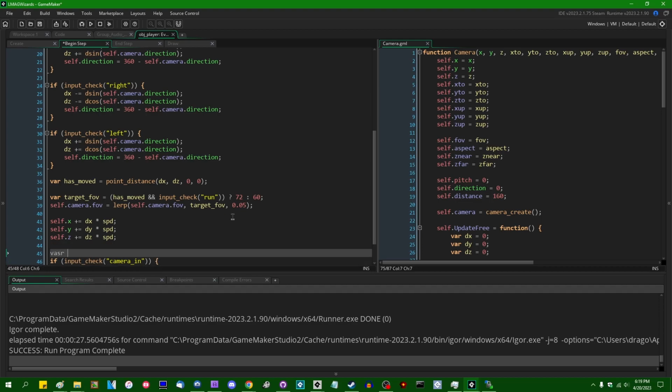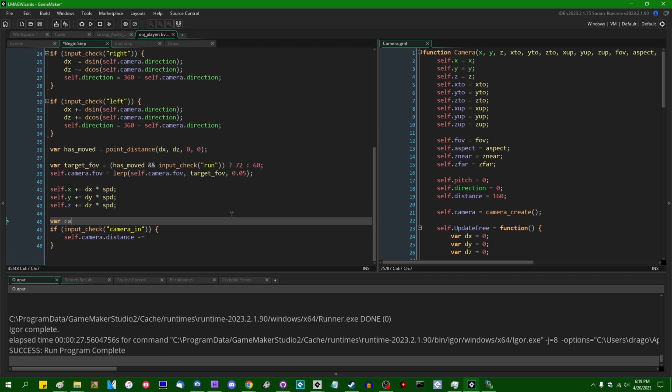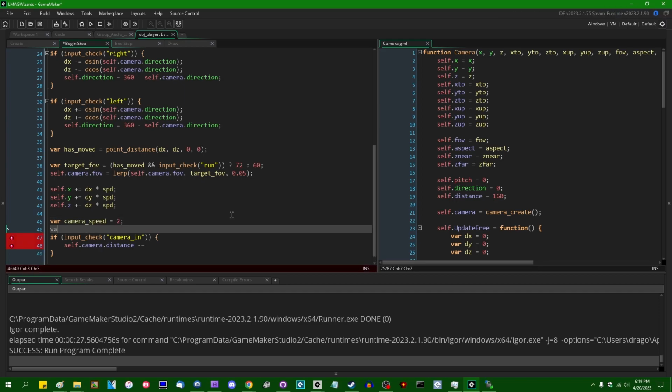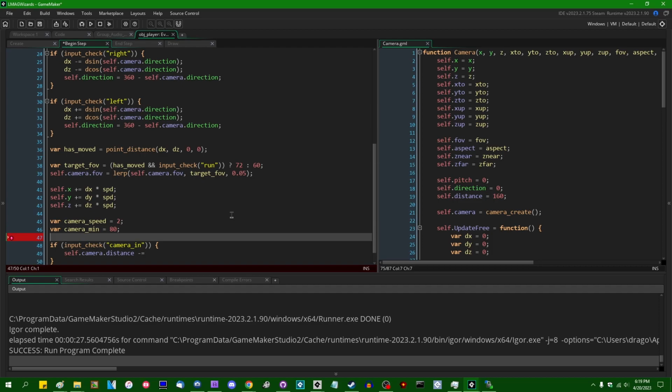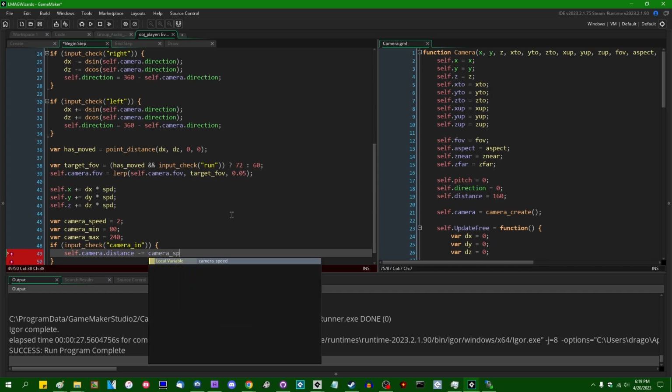Let's define some variables first. So we can say var camera speed. Right now I'll make that 1, actually I'll make that 2. 1 is a little slow. When we get to delta timing I'll hard code a bunch of these. var camera min can be, let's say the min distance is going to be like 80 or so. And the max distance can be like, I don't know, 280 or so. That seems a little far. Let's say 240. Camera.distance minus equals camera speed.